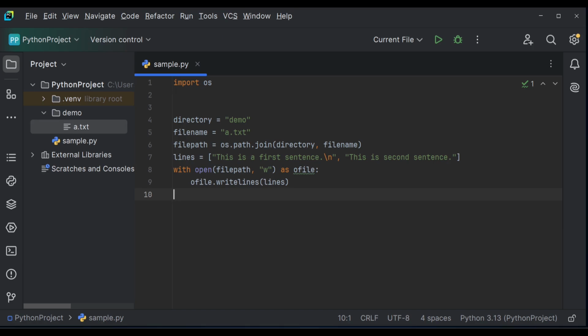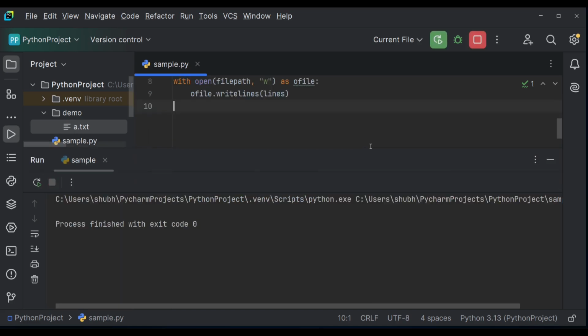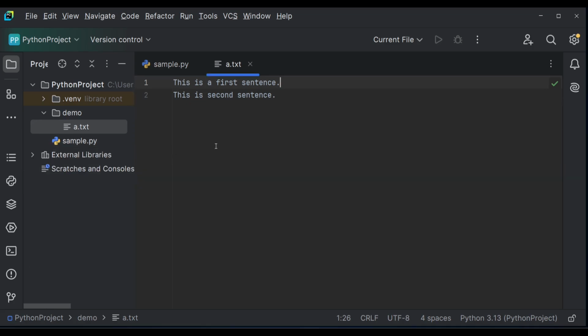So let's run this program. We can see the output here. So we have two lines here. So this is how write lines work.